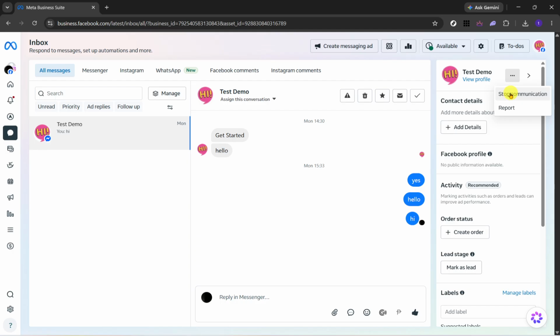As a helpful tip, before using this option, make sure you've selected the correct conversation, especially if you handle a high volume of messages. It's always a good idea to quickly confirm the profile or message thread so you don't block the wrong contact by mistake.